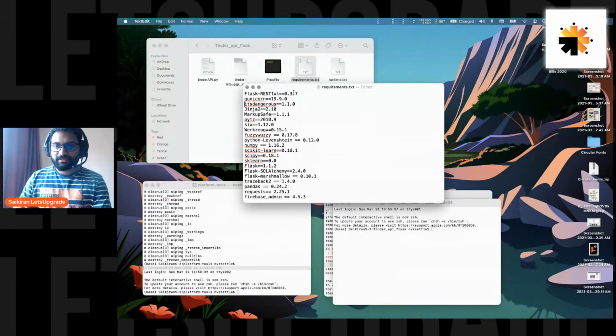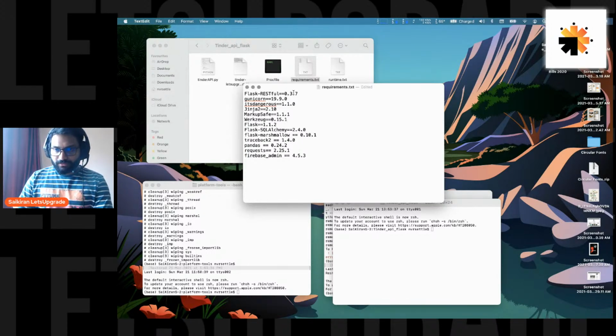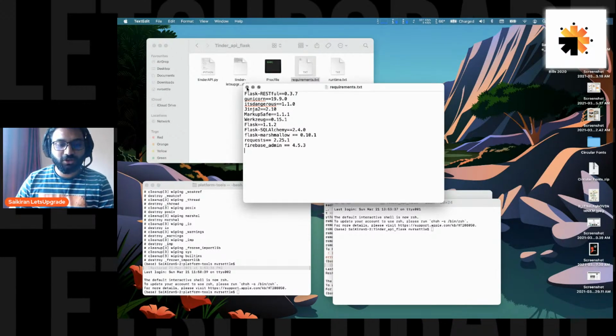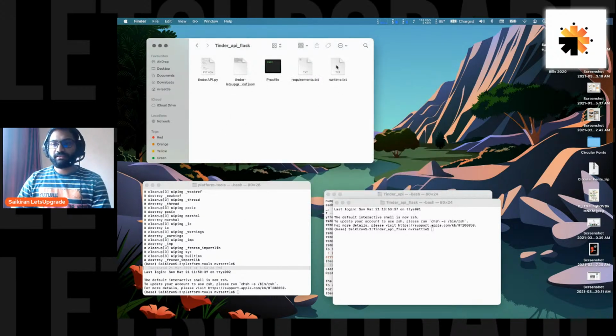Okay, you need Flask. You don't need this, I don't need this. So these are the data which I require. These are the libraries which I require to be installed on Heroku. So I just kept them here.